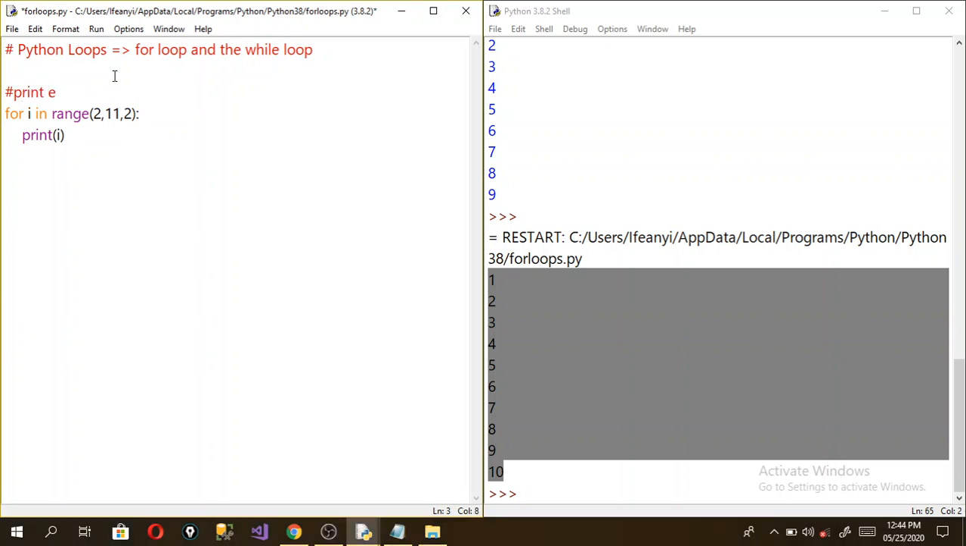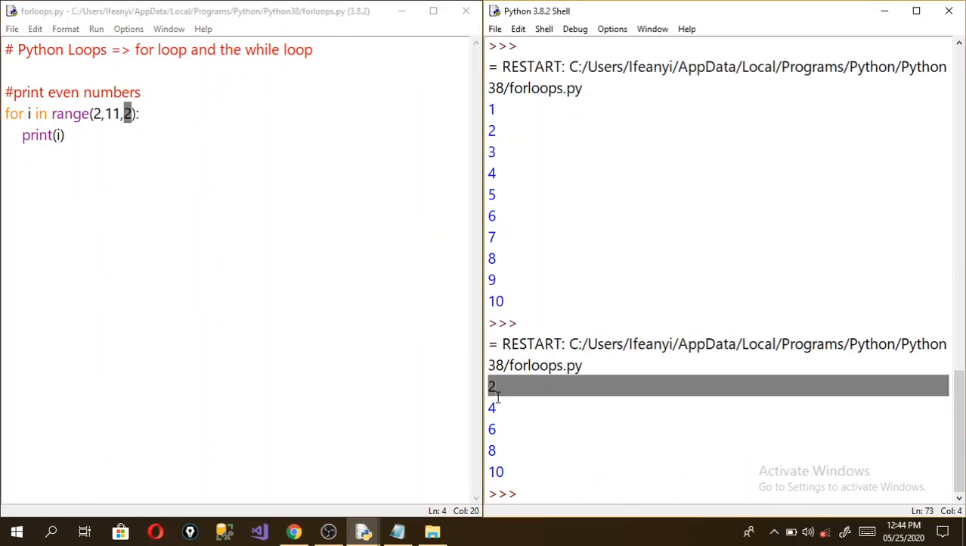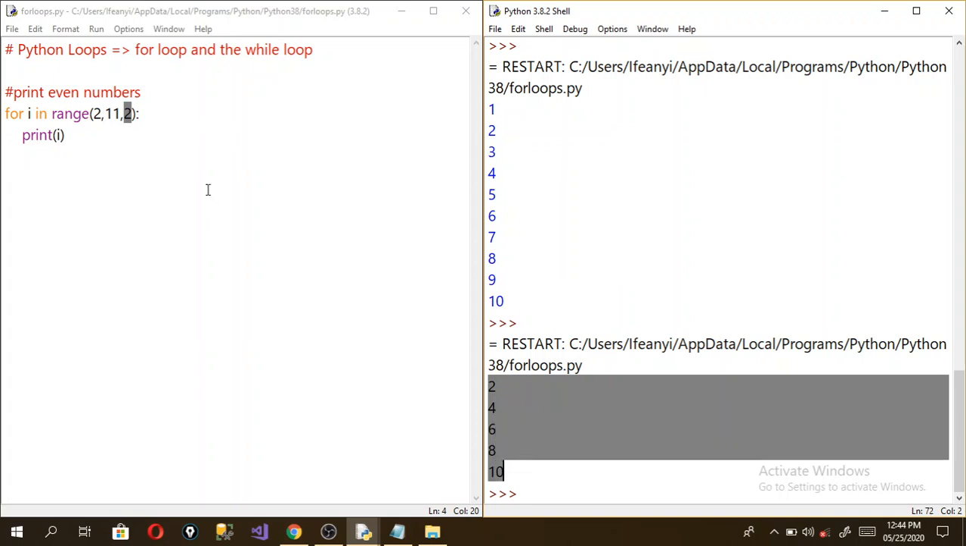Print even numbers. So it's going to start at 2. The next number will be 2 plus 2, which is going to be 4 and 6 and 8 and so on. That's how this loop is going to work. So we have the even numbers from 2 to 10. Now you can print that up to 100 if you change this, but just to keep it simple in today's tutorial, we're going to be stopping at 10. So that's basically how to do it.